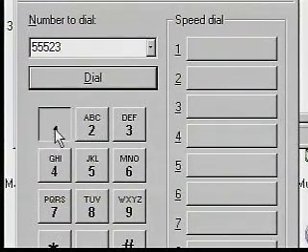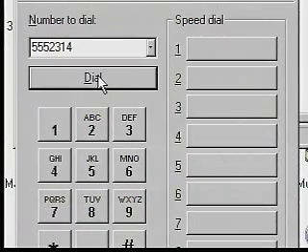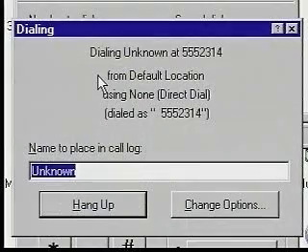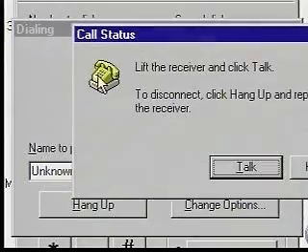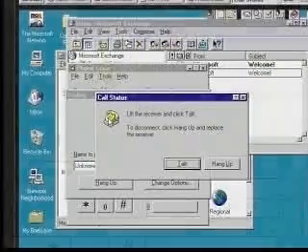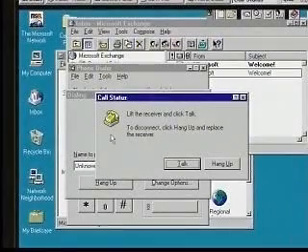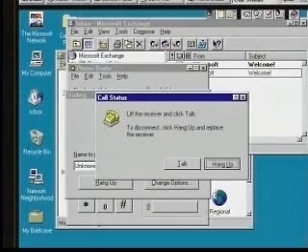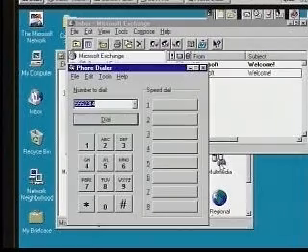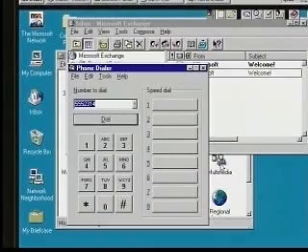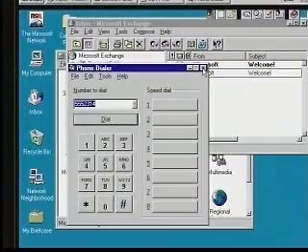When you have the number, click the dial button to make your call. After you hear the modem dial the number, pick up your handset and talk into the phone as usual. When the call is complete, click Hang Up to disconnect. Pretty simple. Besides your speed dial numbers, the dialer will remember the numbers you key in. You can simply click on a number from the list to dial it again. When you finish your phone call, close the dialer window.